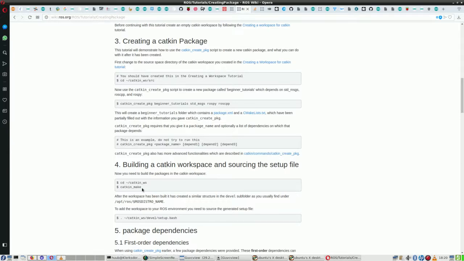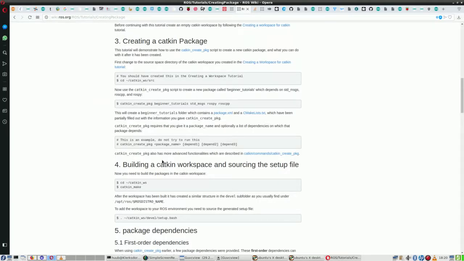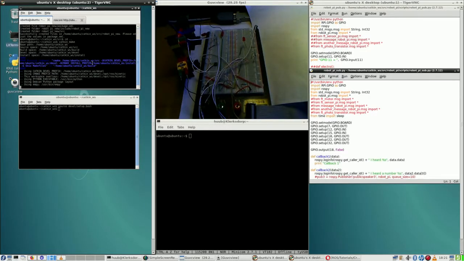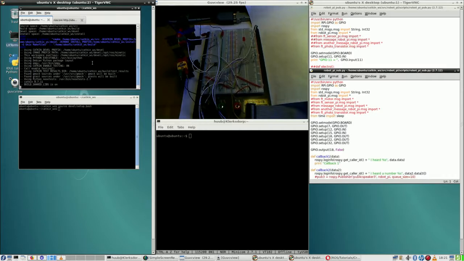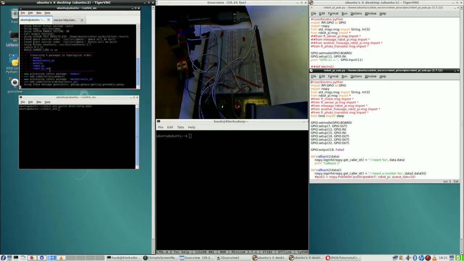And now I have to go back to the workspace root and do catkin make. Let's do that. Catkin make, well, it just said catkin make. Okay, let's follow the tutorial, whatever. Whatever happens, happens. Okay, I have a different package with it. Very good.